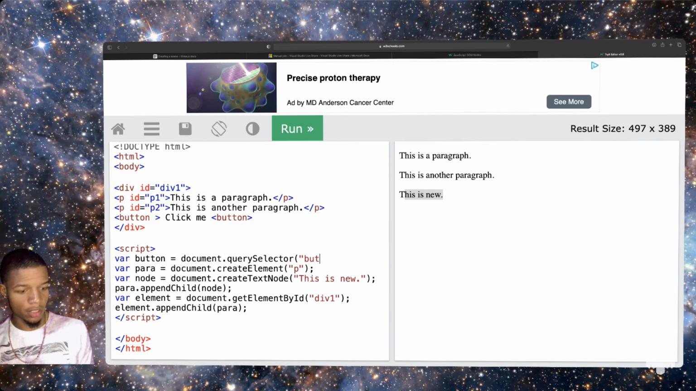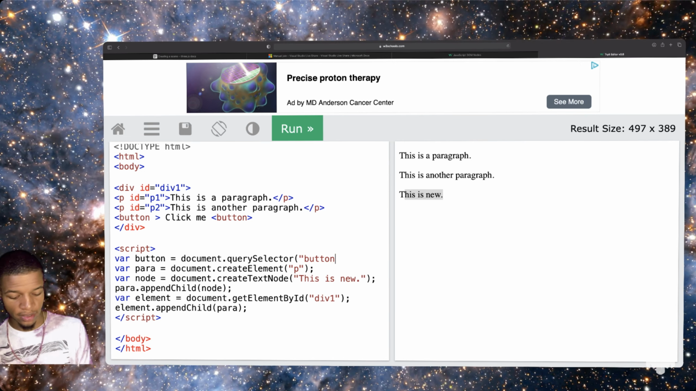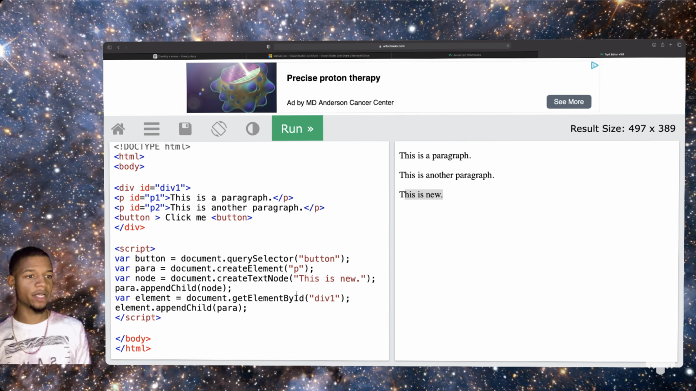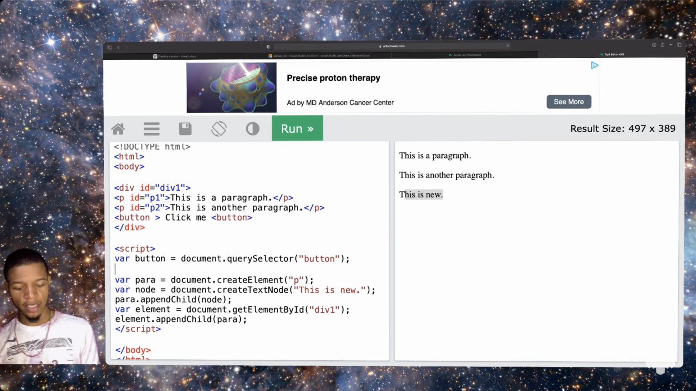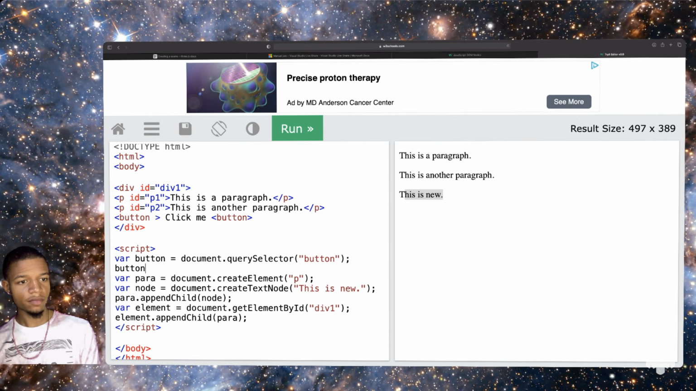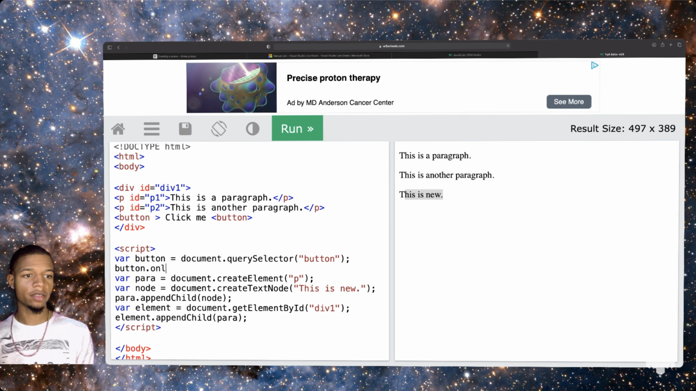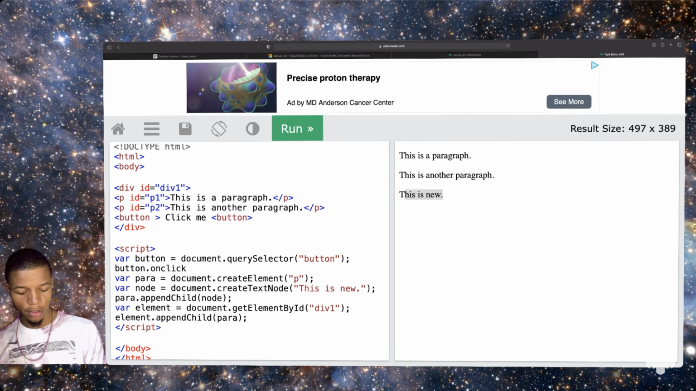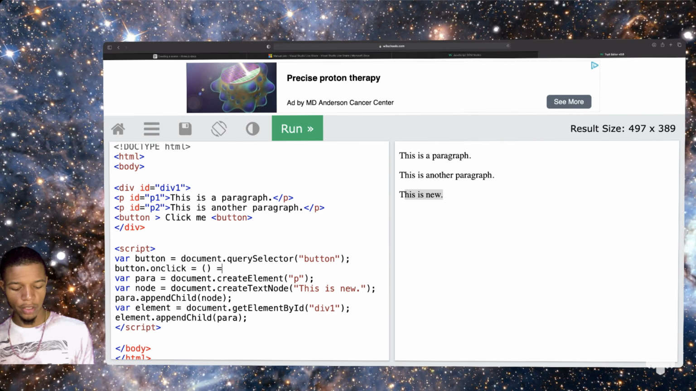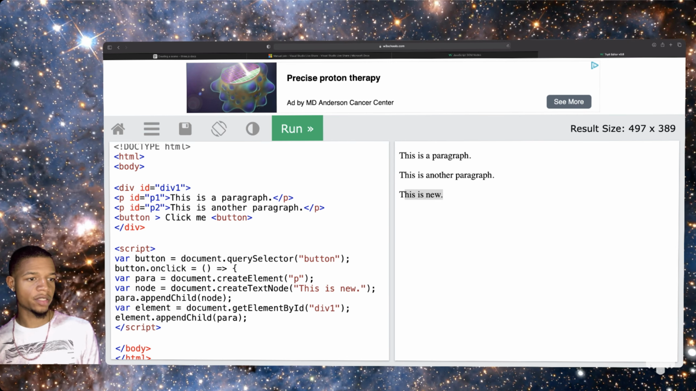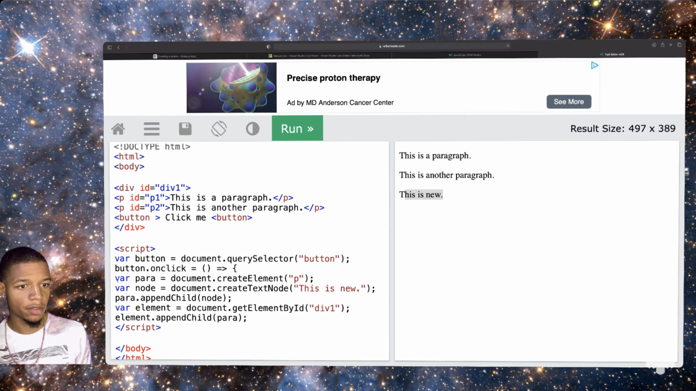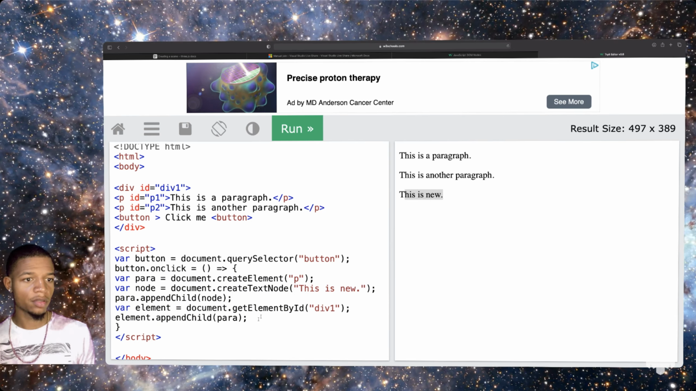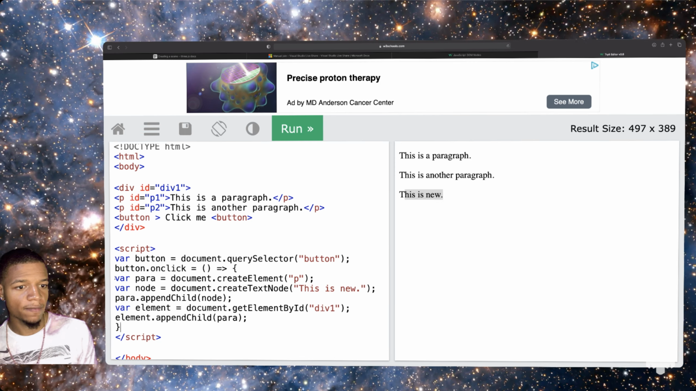I'm about to show y'all an on-click handler and making something create on the fly, creating something on the fly. So we got this button, and now that I have the button, I can say button dot on click is equal to this anonymous function where all we're doing is this stuff right here. Something like that.